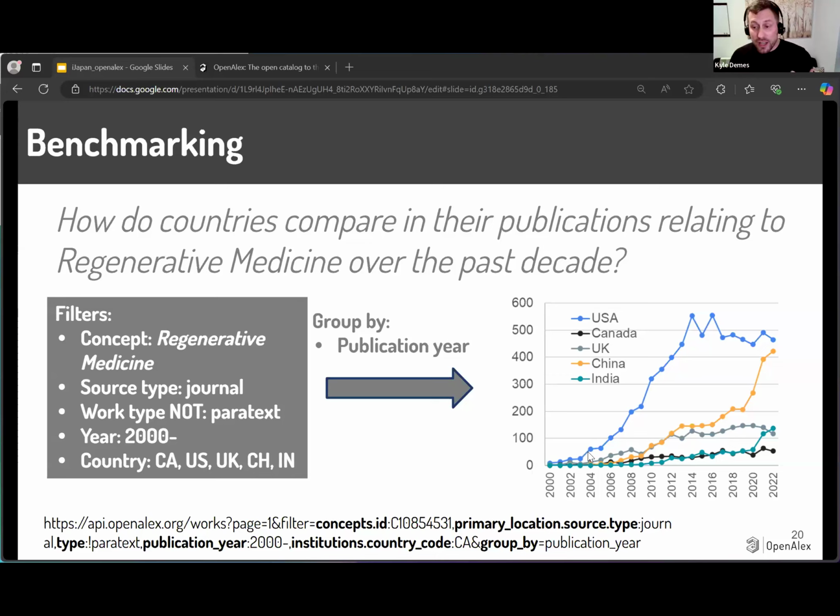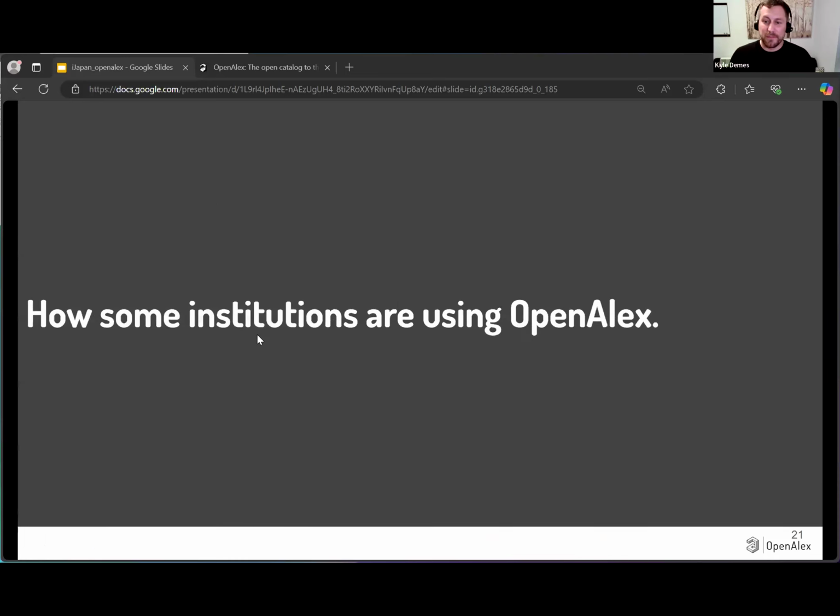So the US was a leader in regenerative medicine for a long time and plateaued in their research outputs on this topic. And you can see China, on the other hand, has really increased in the last few years to overtake now. It's not on this graph, but it has now overtaken the US in research output on this concept. So this is an example of the types of things people are doing. But now I want to also show a few use cases of how institutions around the world are using OpenAlex beyond these very simple ones.